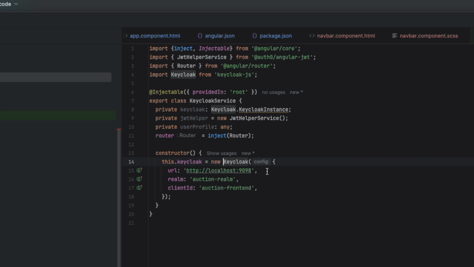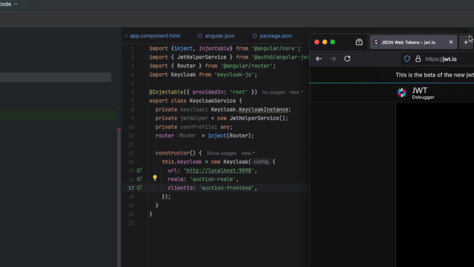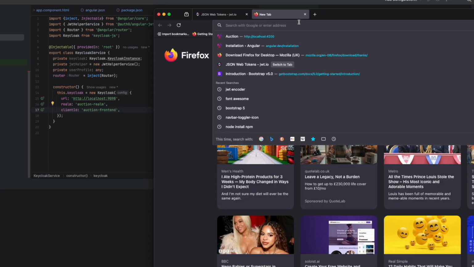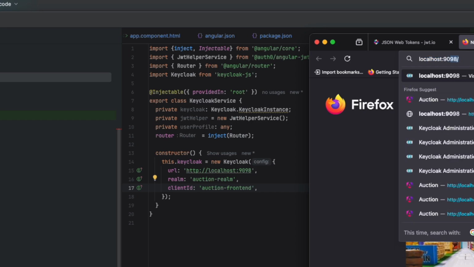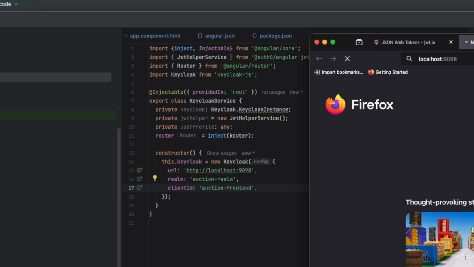We've provided the Keycloak URL and the realm that we are using, which I have already shown, but I'm gonna do it again. To do that, we need to log into localhost 9098. Let me show you again. Localhost 9098. So we already have Keycloak set up.